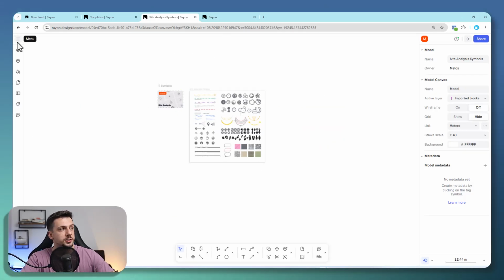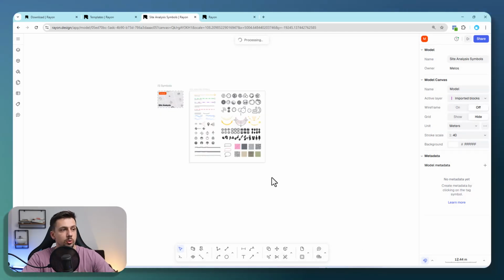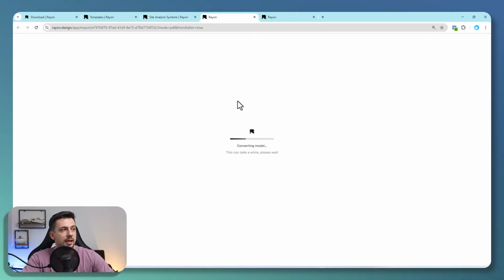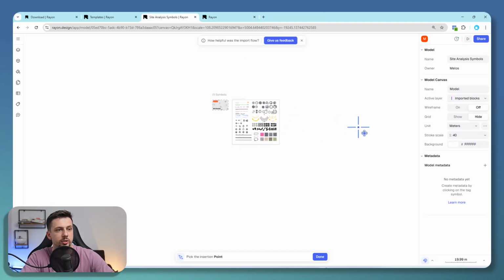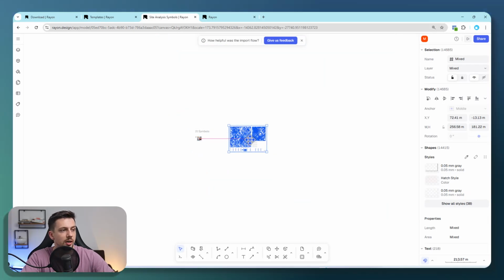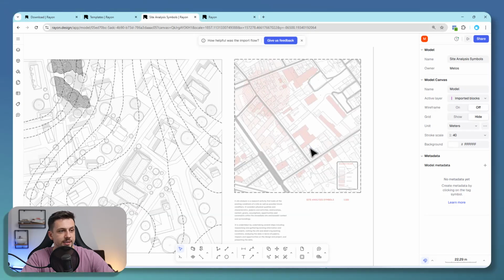So first things first, let's go to menu, and then we want to import a PDF. So basically by going there, you can upload any type of PDF or site plan that you have from any other software. So we'll use this and we'll import it. And then once we import this, we can click pick insertion point, and then we can just place it right here. Let's drag it over to this side a little bit.